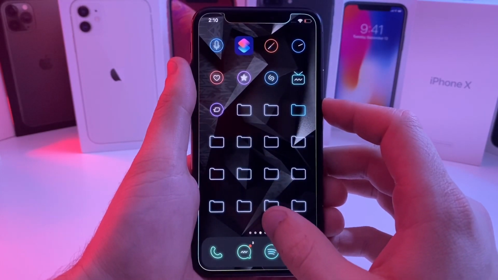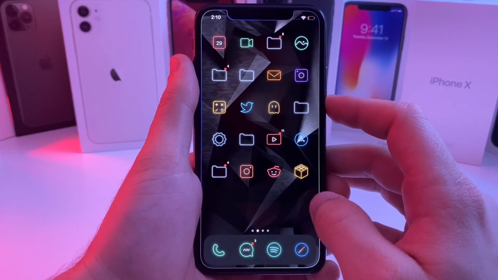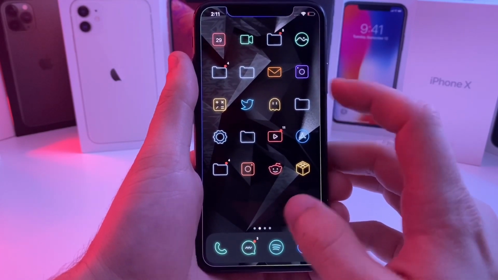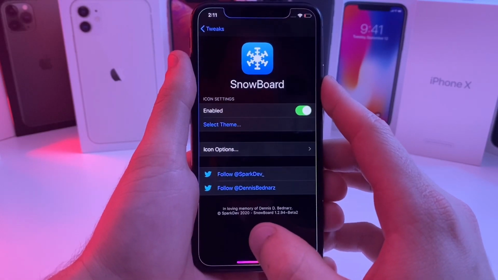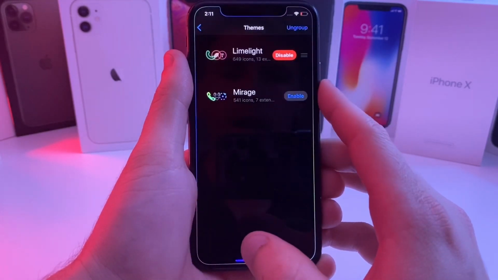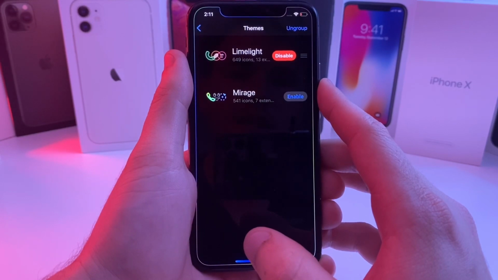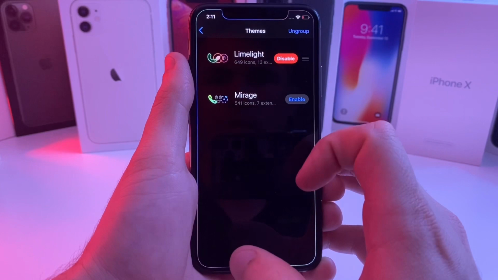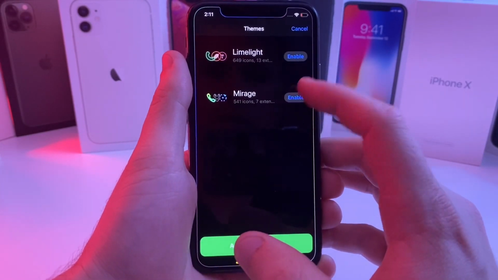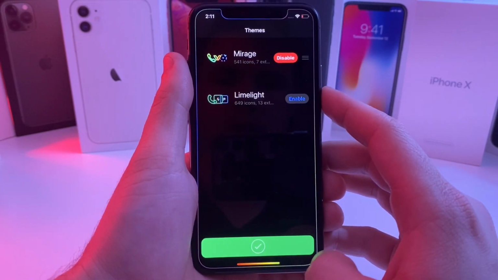It looks really clean, and I could not be happier with this theme pack. Once again, that is using Snowboard Theme Manager, and the icons I am using are called Limelight. I also have another cool one called Mirage, so we'll go ahead and enable that one and I'll show that one off. Apply the changes.